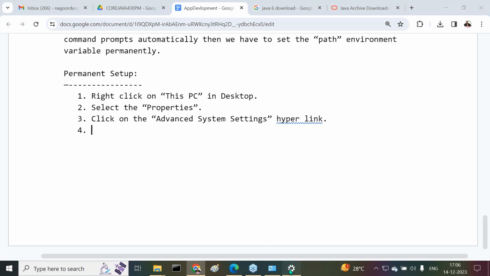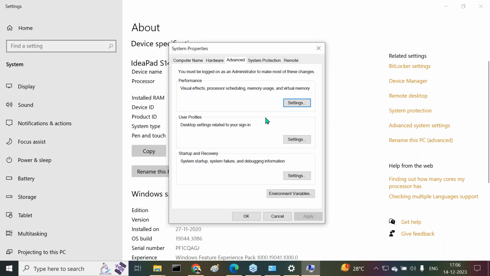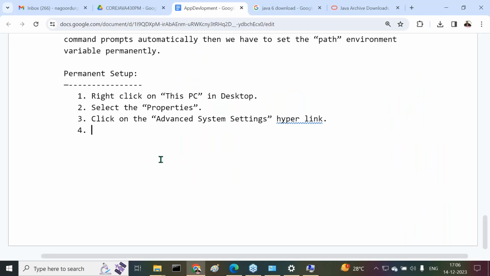Then after this, when we select it, what do we have there? System properties will come up, where the advanced tab is selected by default, or else we can select the tab. Select the advanced tab. In case it is not selected, we can use that.